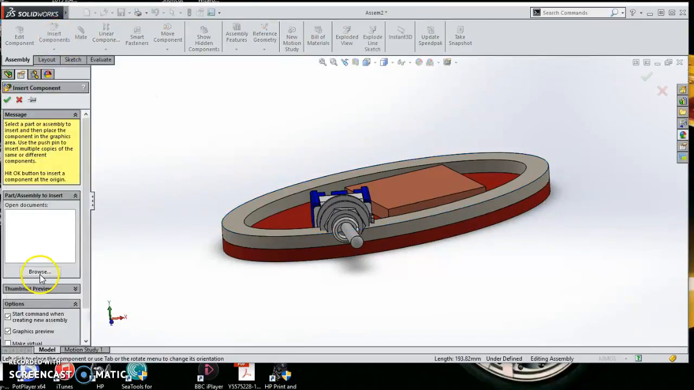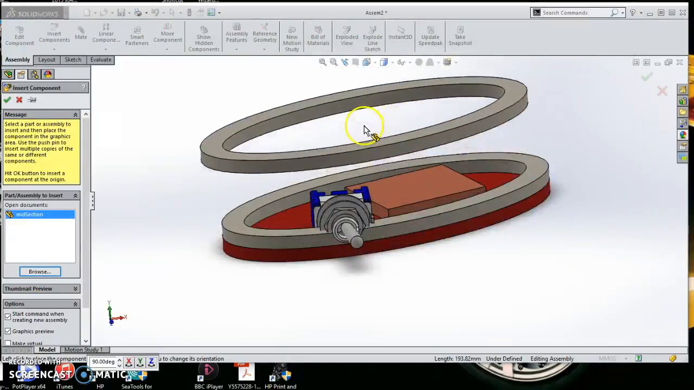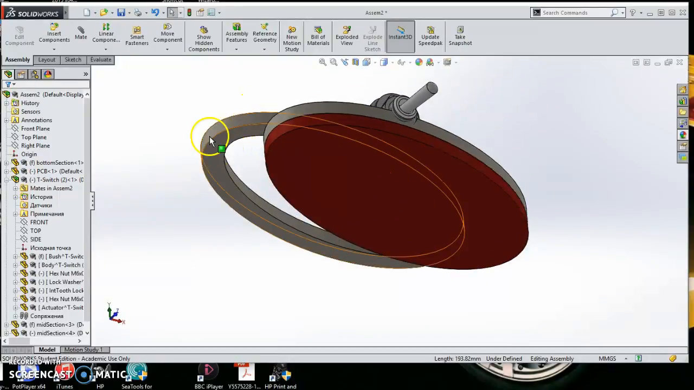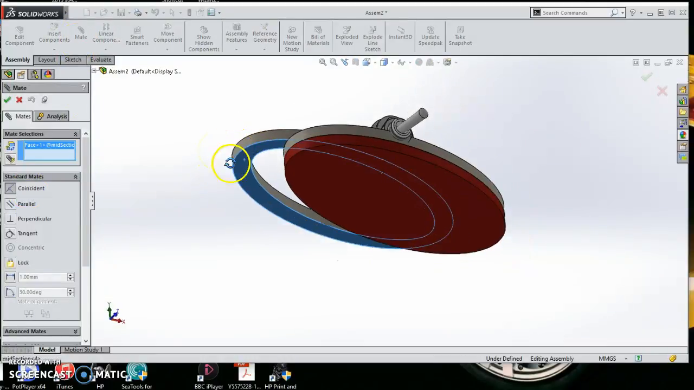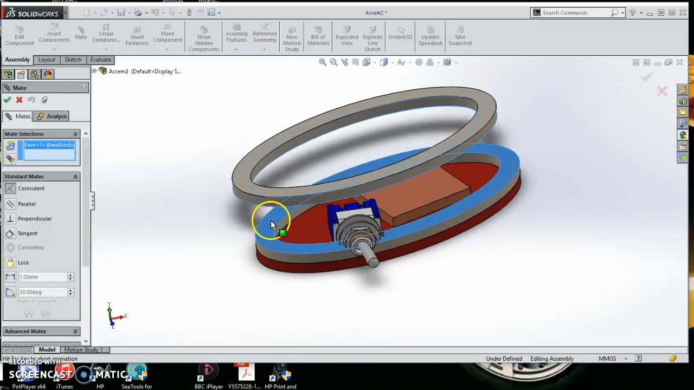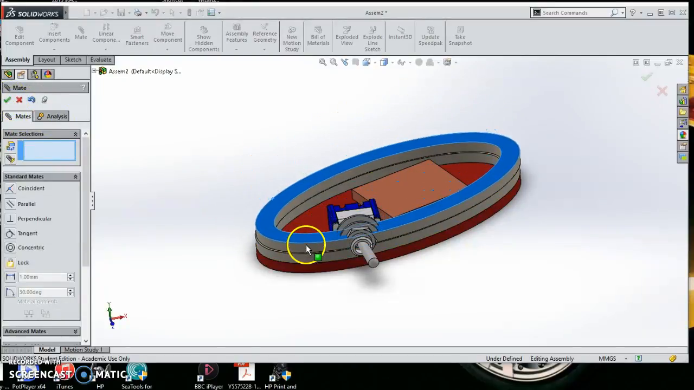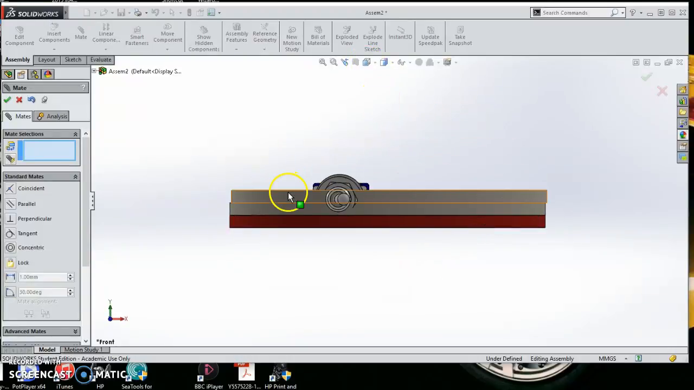So insert component, browse, midsection, open, bring that in. Again, not too close, otherwise again I'm trying to make my life difficult. Mate, check it's on coincident, the bottom of the ring going to the top of the previous section, and then OK, and then I'm going to slide that into place, and check the view. So from the front, let's move it across a little bit.